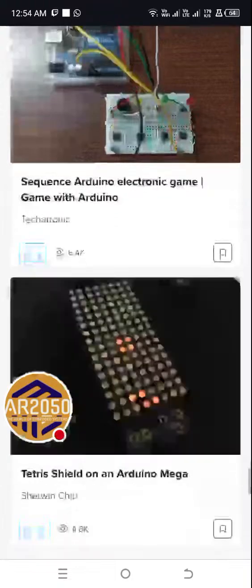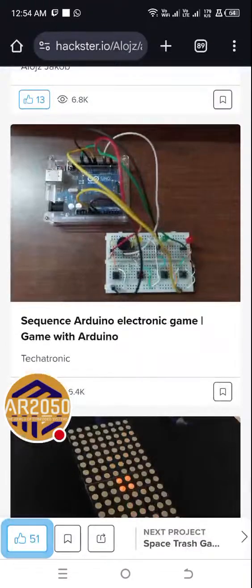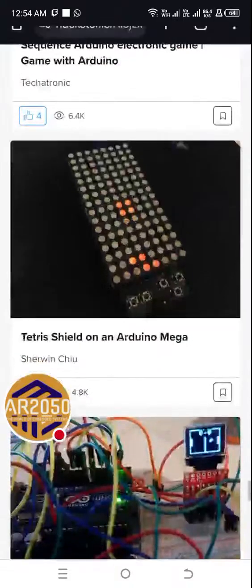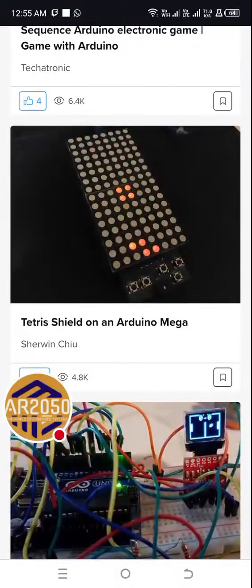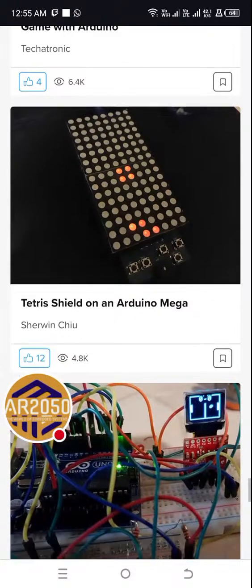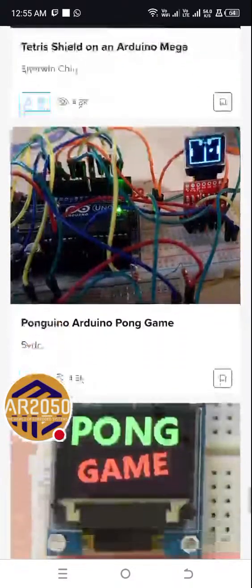There are many similar games. This sequence Arduino electronic game, we have discussed that game in the previous stream. Tetris Shield. Yes, this game is also very popular, and they created one console with the dot matrix display and a few push buttons, and this way they created a Tetris game on the dot matrix alone.